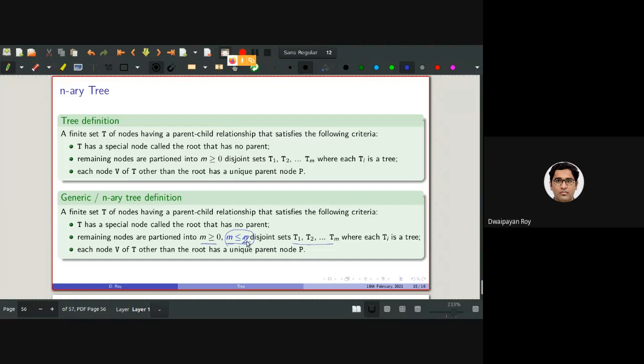Do you have any question? Sir, does the root also follow the binary condition here?